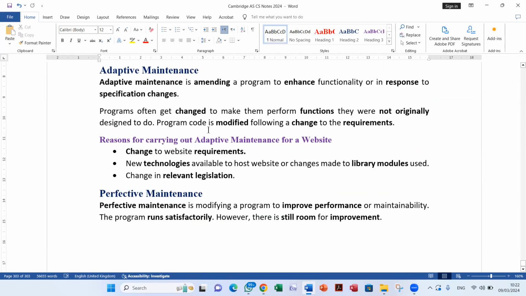Adaptive maintenance is amending a program to enhance functionality or in response to specification changes. The customer changed his mind. He wants some new features. Once in the exam, there was a question that said, give reasons why you would need to do adaptive maintenance for a website. You have to invent some reasons.